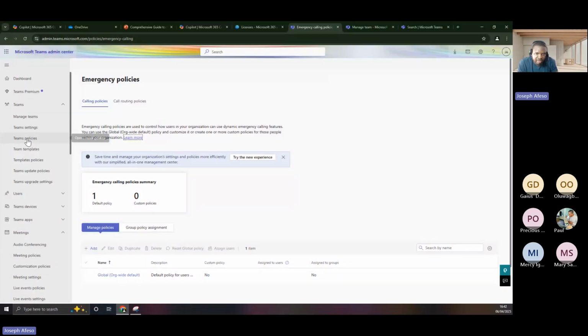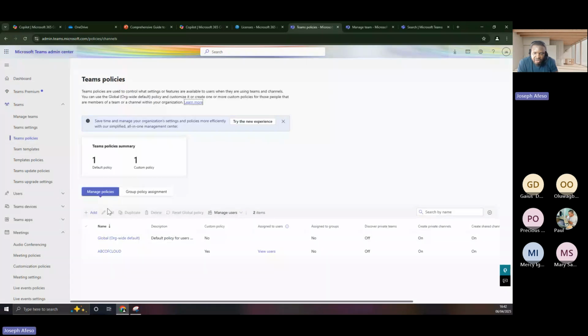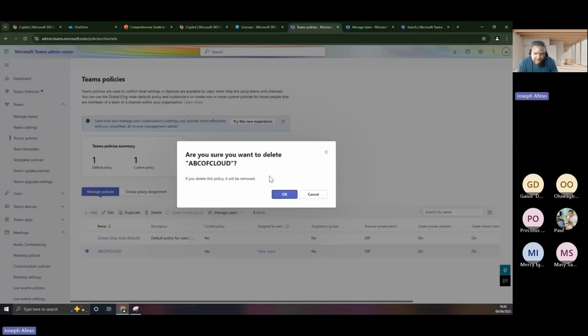So we are looking at Teams policy, right? For Teams policy, you could have this. If you check this now, you see that the delete option is grayed out. But if I select the second policy here, you can see that the delete option is activated. What this means is that I can delete this policy. Are you sure you want to delete the ABC of cloud policy? Yes. If you delete this policy, it will be removed.